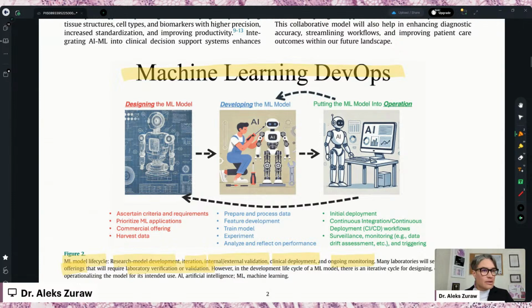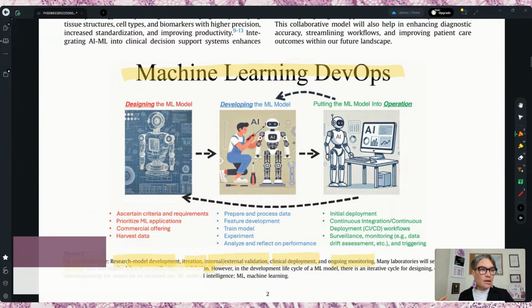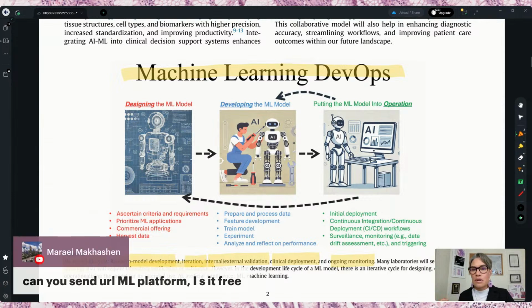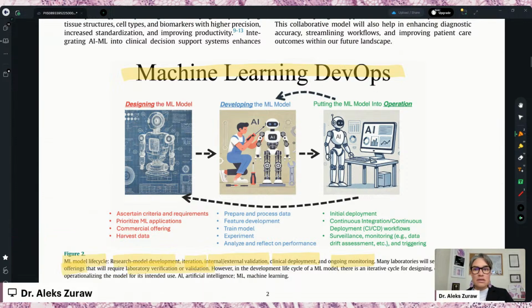And there is a question: can you send the URL? Machine learning platforms, is it free? So there are several ones that are free. For example, QuPath.